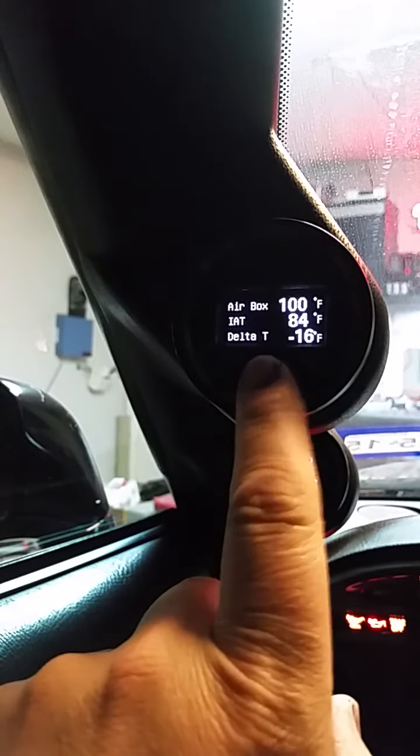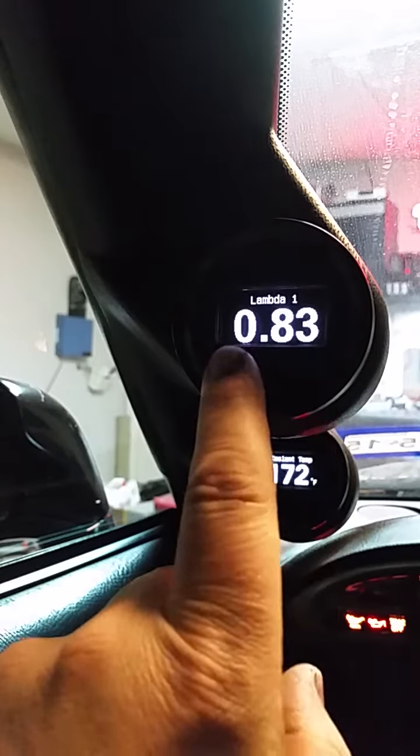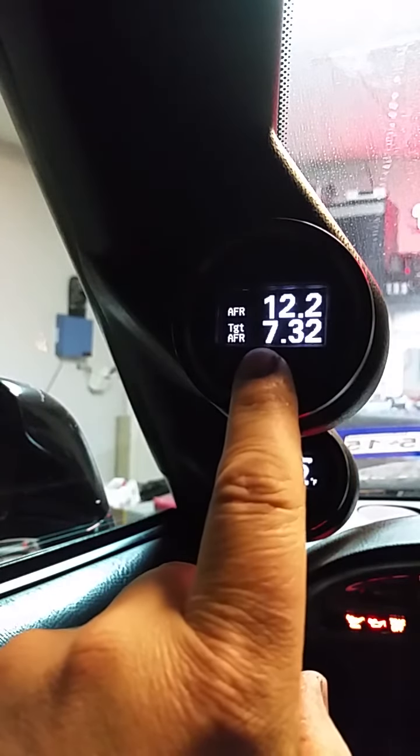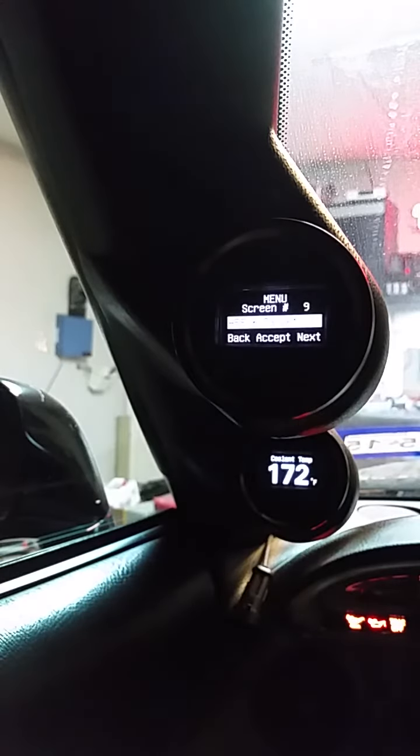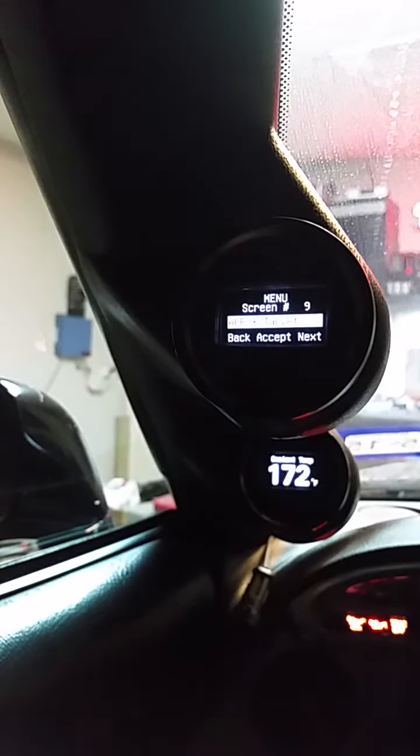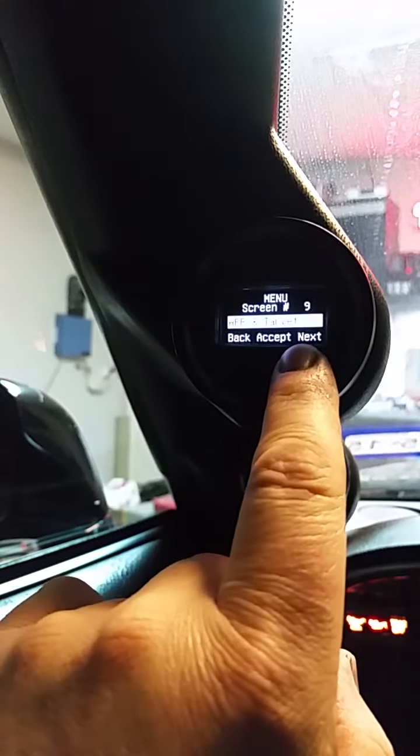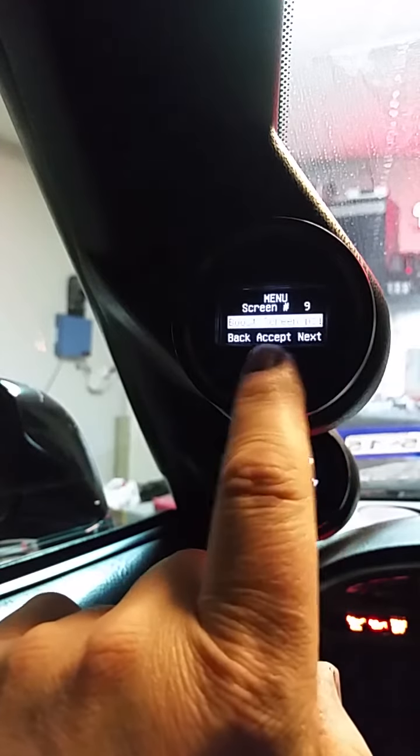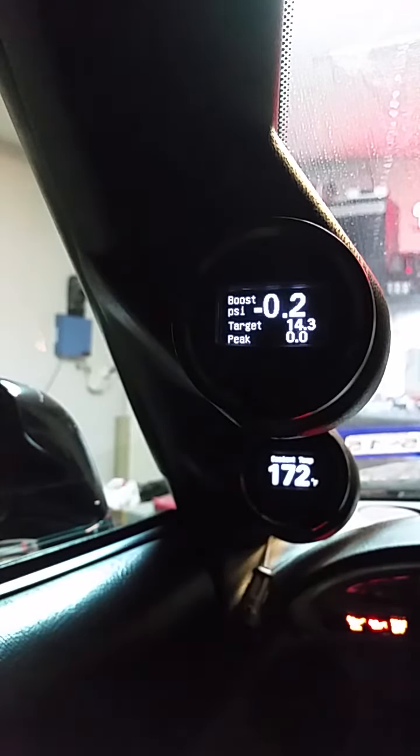There's 12 screens. We can go through all 12 and you can see all the different things that I have programmed for them. Screen number 8 is AFR and AFR target. If I hit the middle button, it's going to bring up a menu that allows for us to go in. Right now it says AFR and AFR target right there in the white stripe. It's kind of hard to see. I could change that to be the boost screen in PSI.